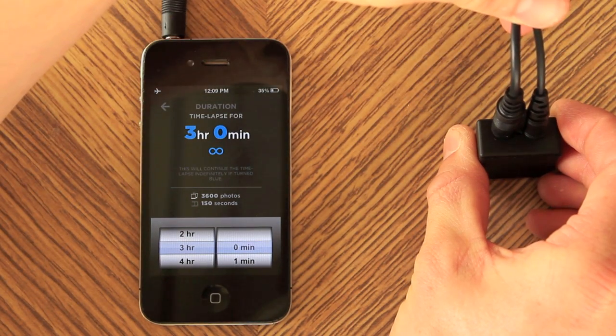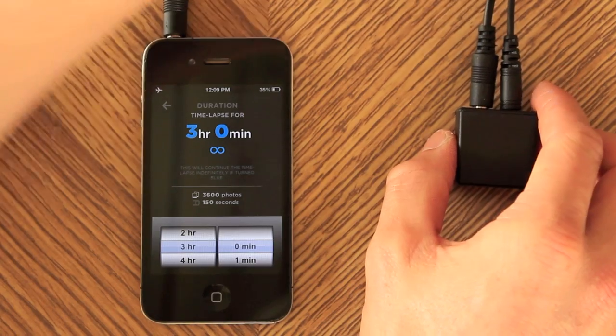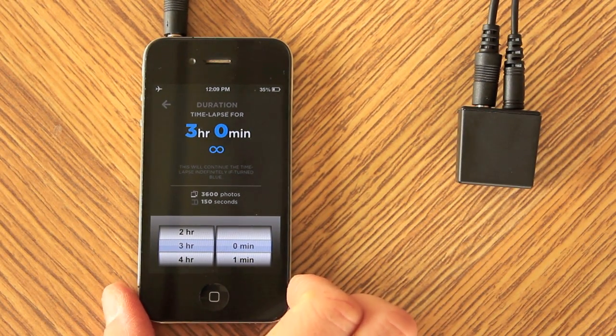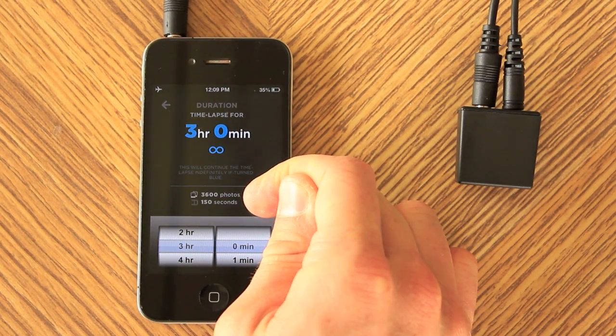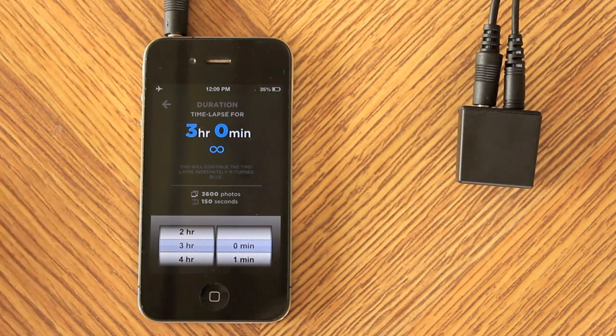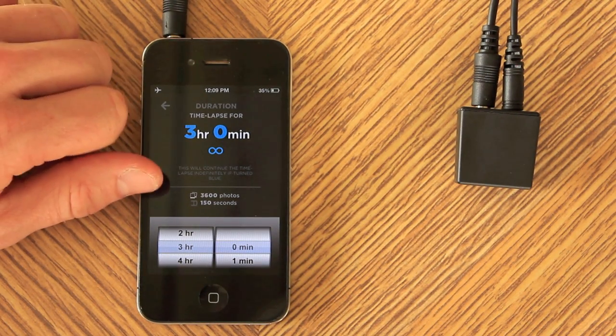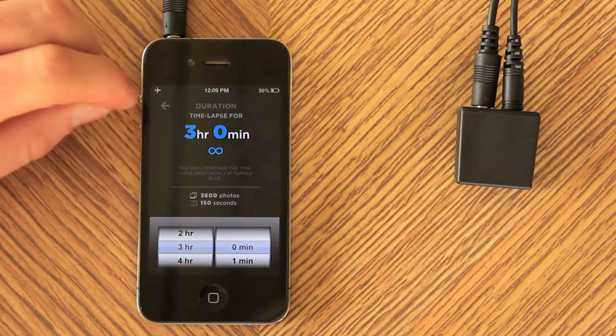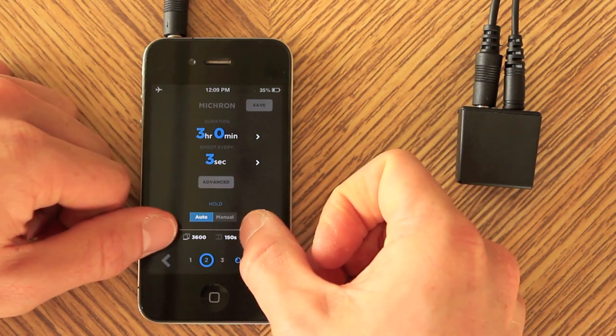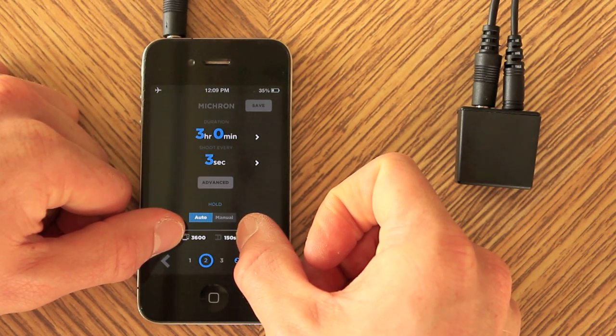And every time the LED flashes at you, it's taking another photo. Also, as a quick reference, look near the bottom of the screen. You'll see two small numbers. These tell you how many photos you're taking and how long the final video is going to be. You can find this on most screens. In this case, it is between my fingers.